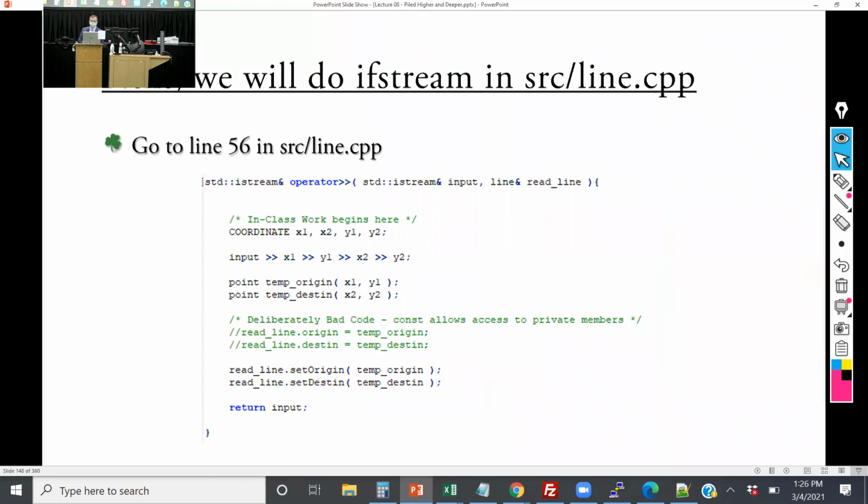So now what I want to do is go over again this idea of input and output operators in the context of aggregated classes, but which will then be put into a template. So what I would like you to do is go to the source folder and open up line.cpp. That is a file we've seen before when we were talking about aggregated classes, where we have a point class and it builds off a line class.